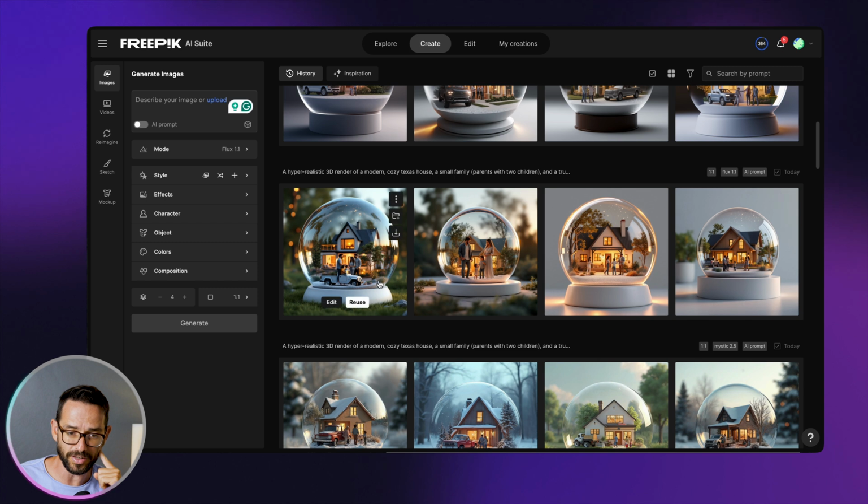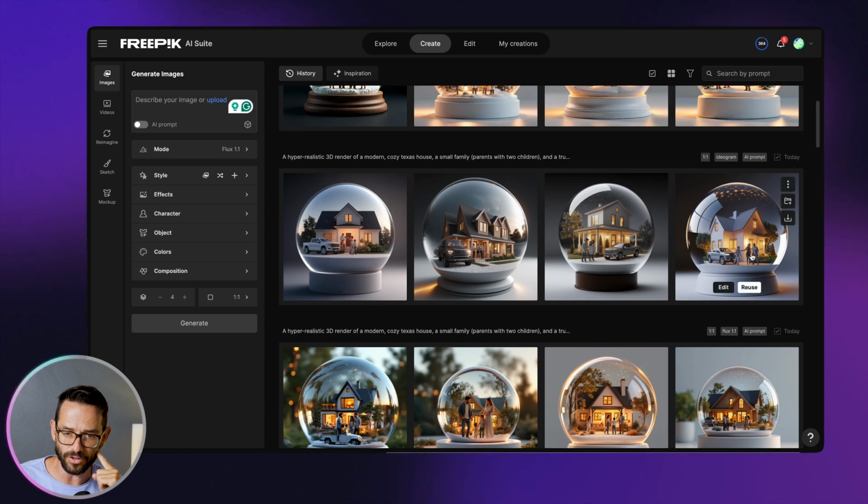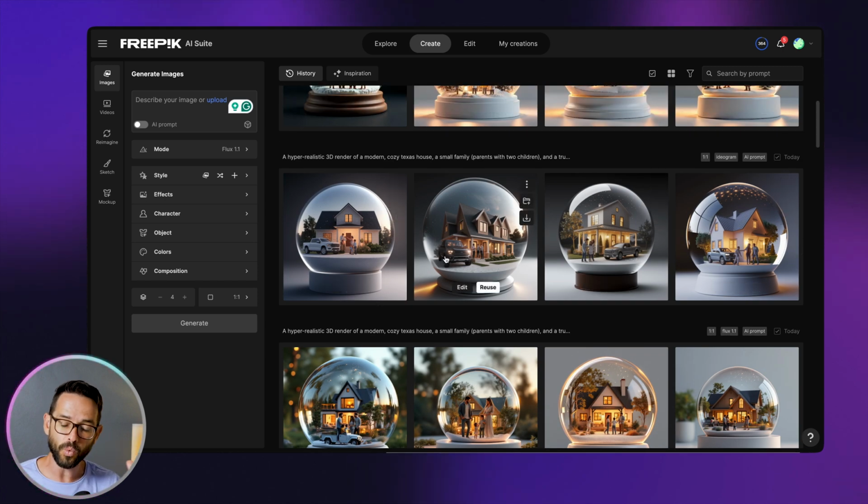So these are the ones rendered with Flux. These are the ones rendered with Ideogram. And as you can see, they look quite different. They give you kind of like a different result.